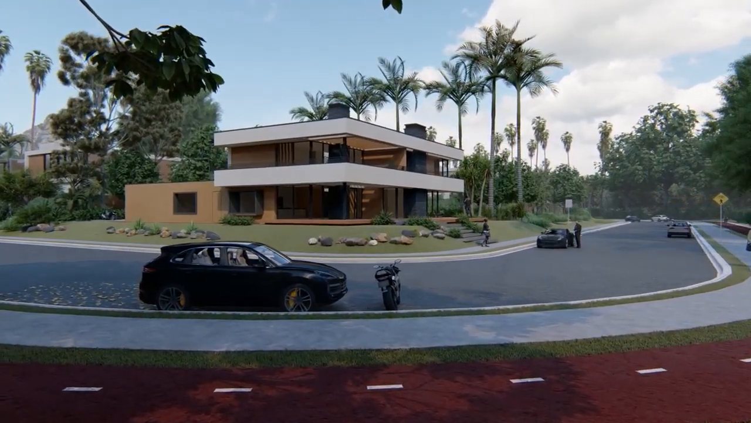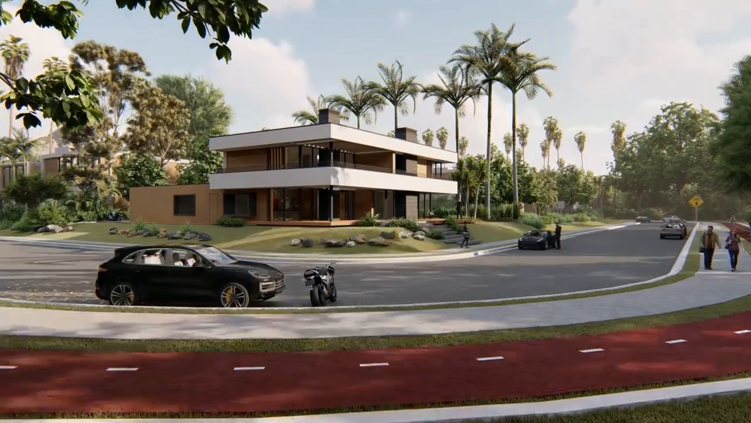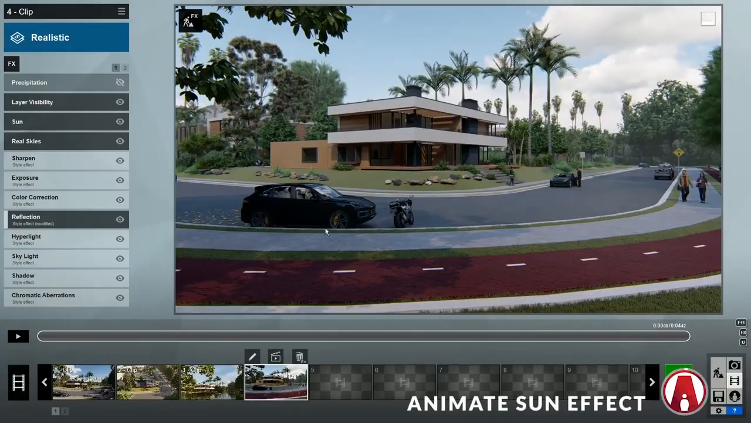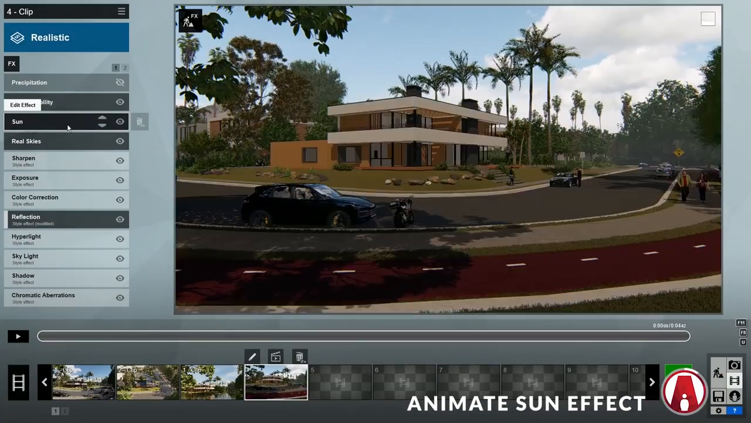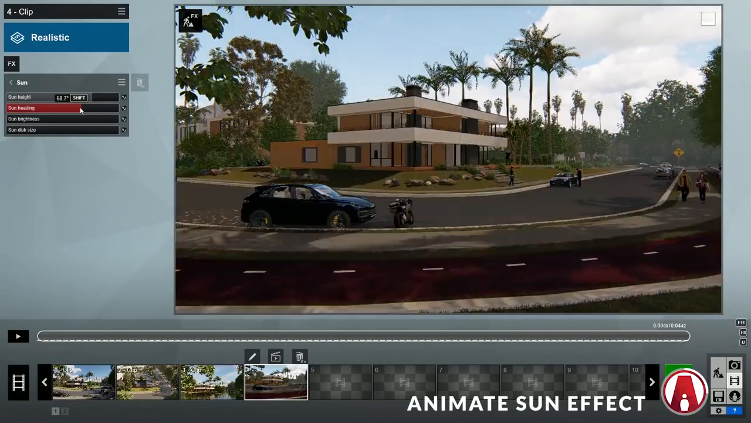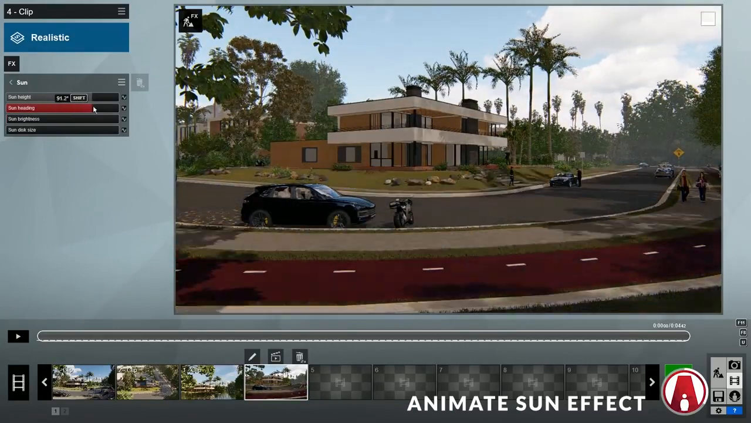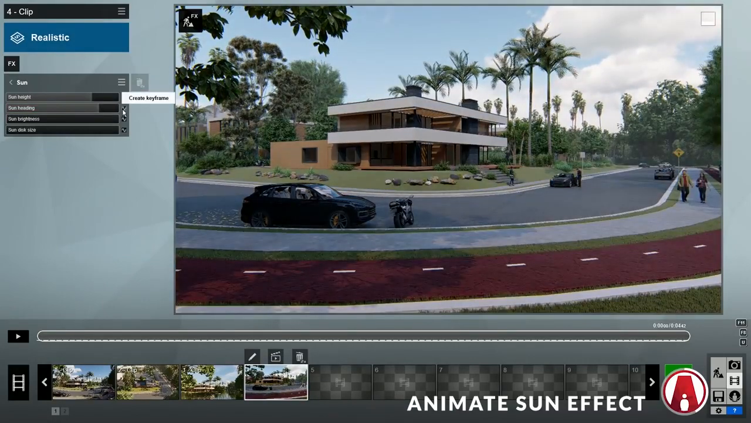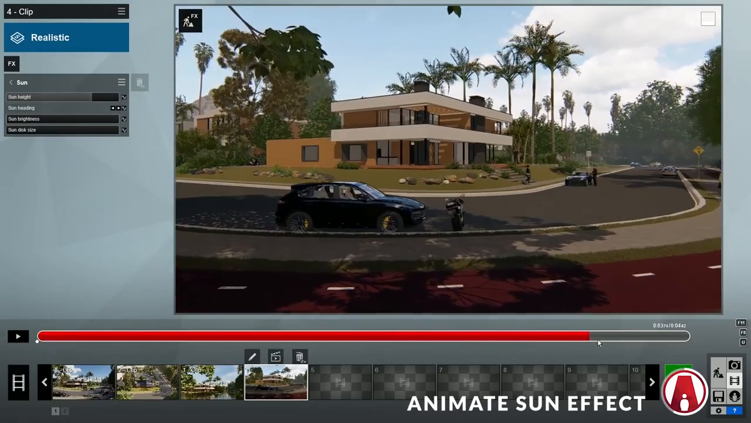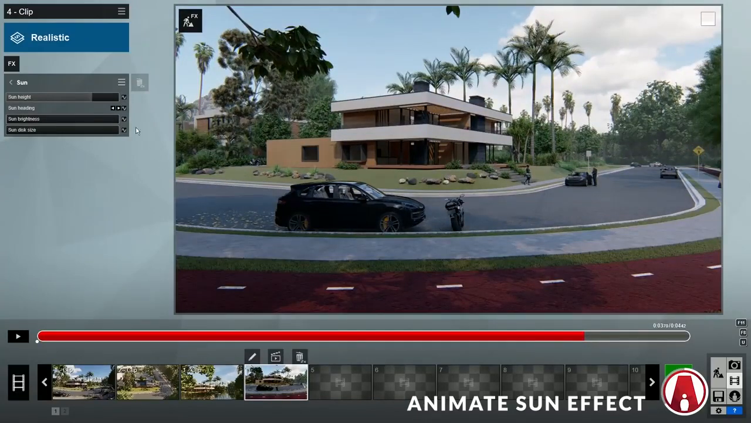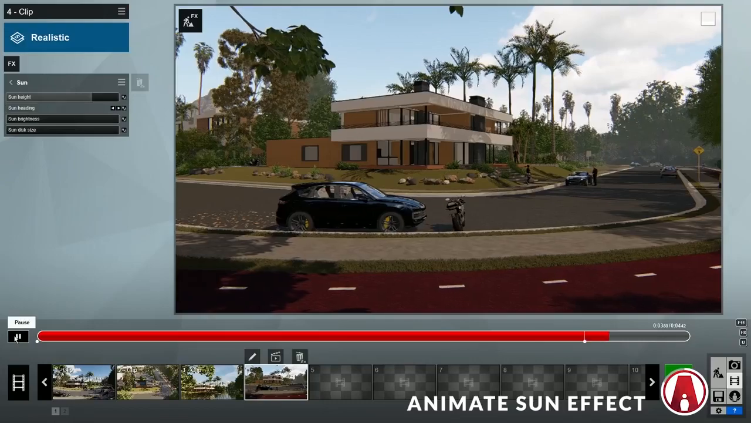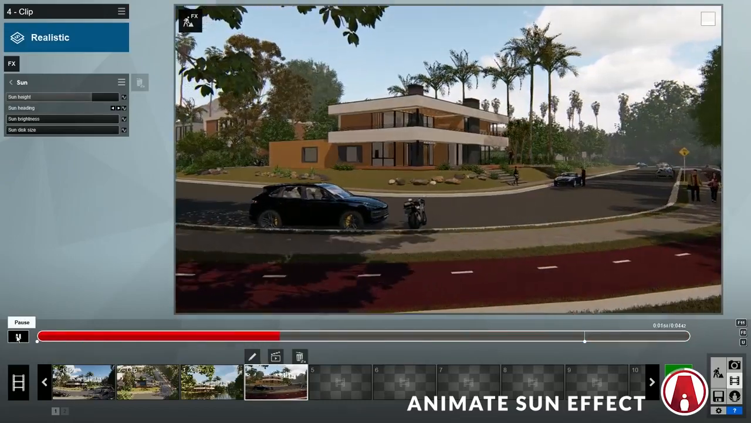Next, let's talk about animating effects in movie clips. For example, we can animate the sun and clouds to create a time-lapse effect. In this case, we will use the sun effect to simulate the passing of time. To add some movement to the sun, we can use the sun heading slider. First, let's adjust the sun heading to a position that we want and click here to add a keyframe, which is indicated by this little dot here. Now move to a different point in the clip and add another keyframe. Then we can use the slider to change the sun's position. There we go.